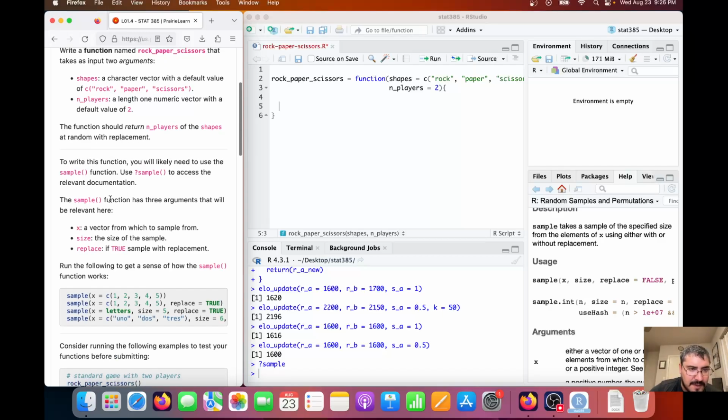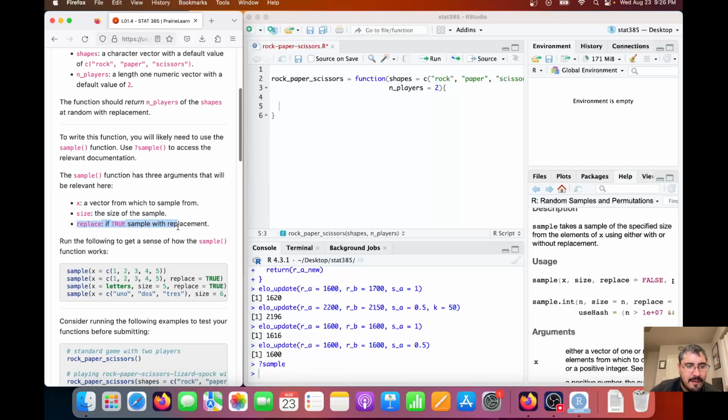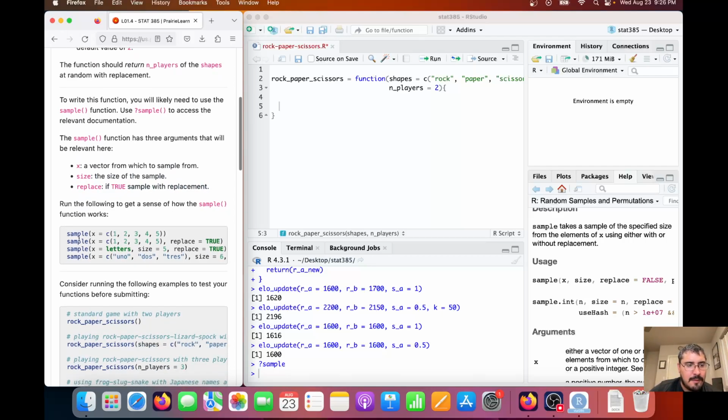The sample function has three arguments that will be relevant here: x, the vector from which to sample, size, the size of the sample, and replace, if true, sample with replacement. So I think we're going to want that. Okay, so we can run the following to see how it works.